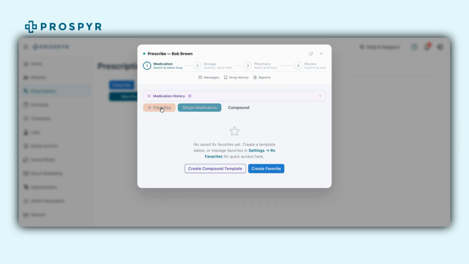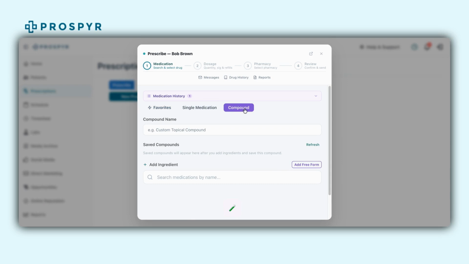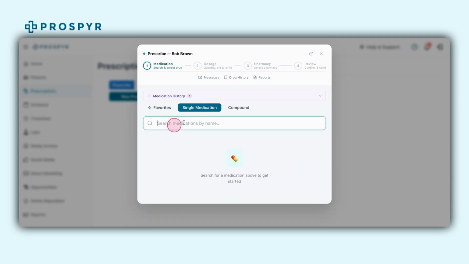Here you can select from any favorite medications you have saved, or you can create a new favorite or create a compound. Here you look up single medications by searching by name. In this section, you can look up a compound by ingredient or freeform. For this example, let's look up a single medication.